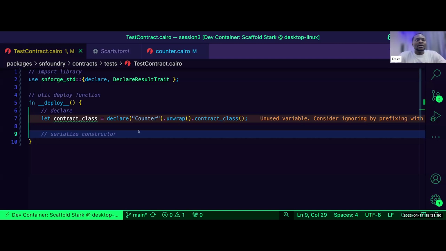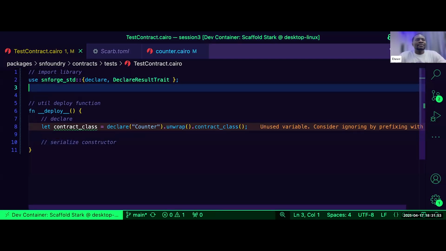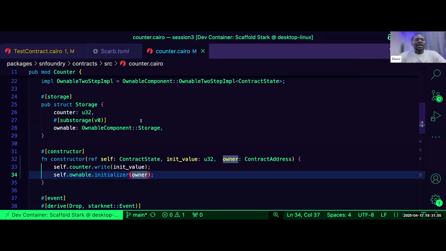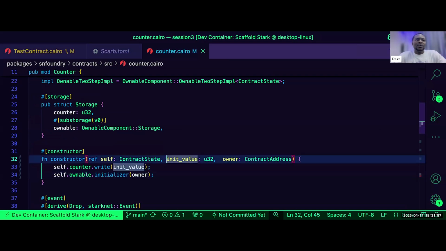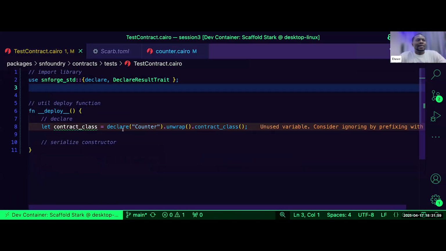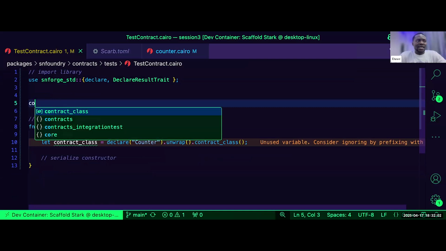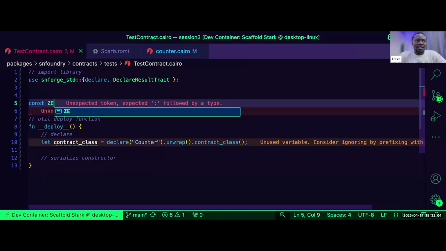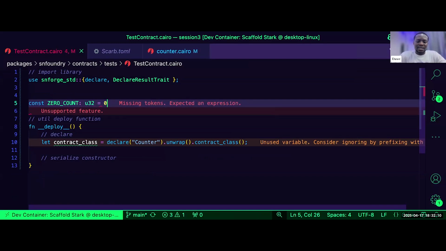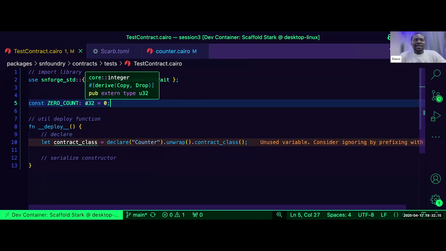All right. We also want to have, in our counter contract, we have a constructor, and we want to have a constant. Let's call it zero count, and we say this zero count is of type U32, with value 0. Every time you declare a const, you annotate it with the type. So we're passing in 0 as the default value, and we're going to use this throughout our contract.